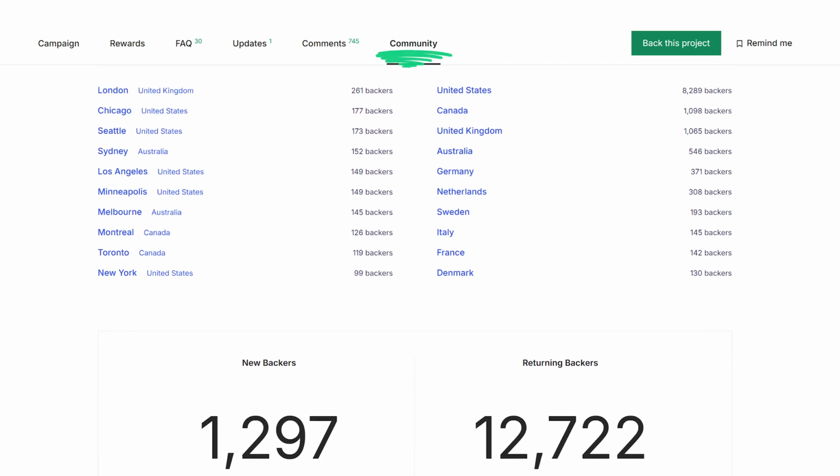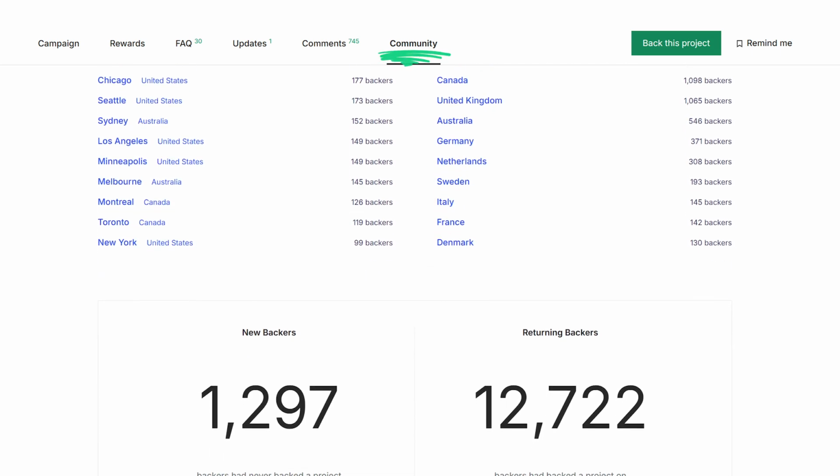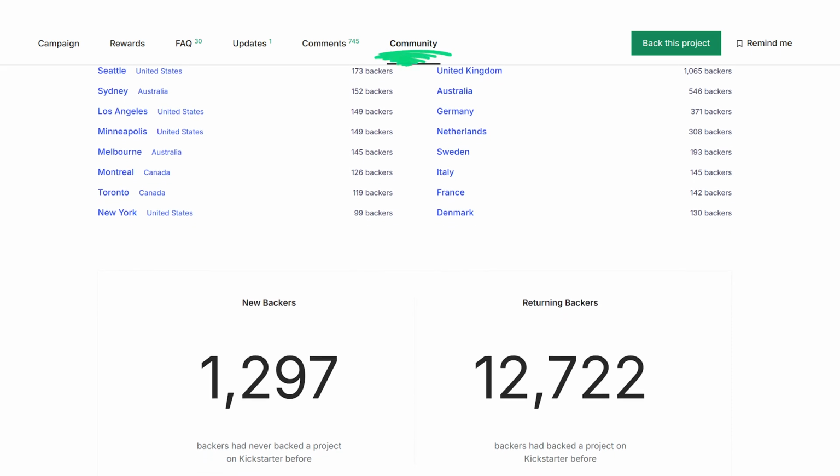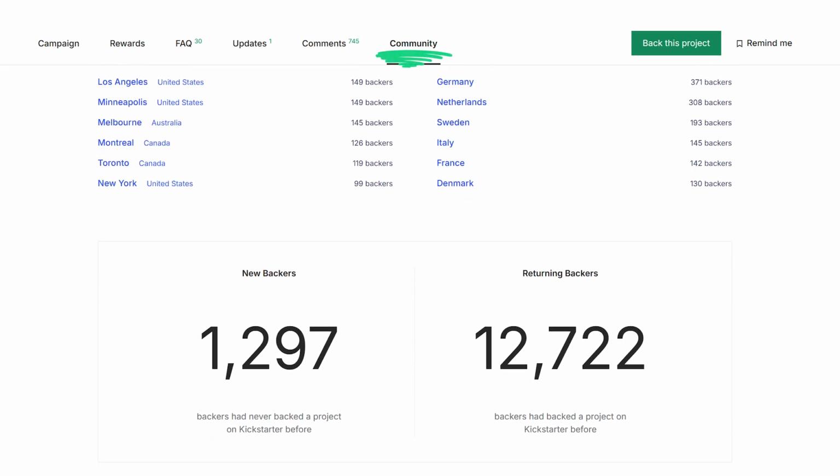And speaking of community, the last tab is where you can see information about the community of backers who are supporting your campaign. This is a really cool snapshot of your audience, where they're from, plus a breakdown of returning backers versus those who are new to Kickstarter.